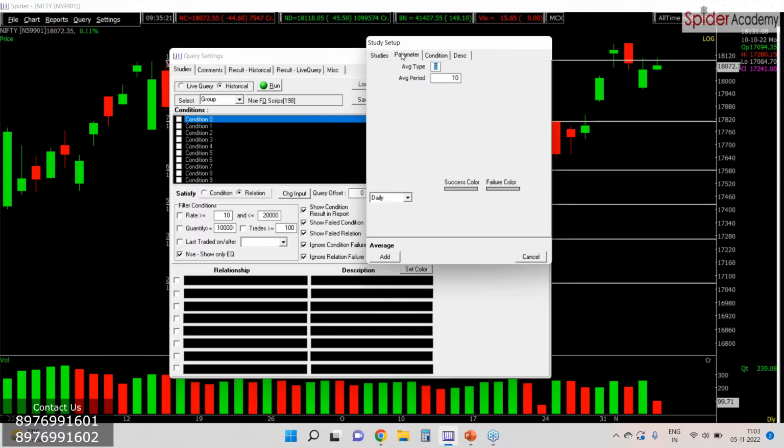I'll go to parameters. If you keep your cursor over it, you will see different types of averages. We have simple, exponential, and different types. If I want exponential, I can go for E. But for now, I'll keep it simple. And the average period, I'll keep it as 21.